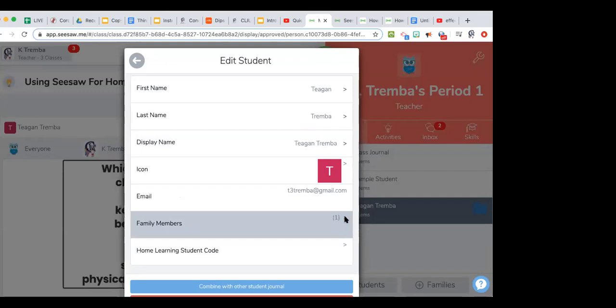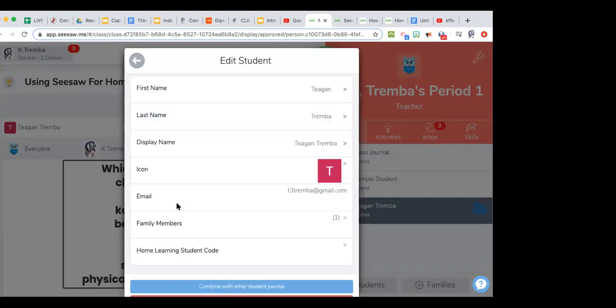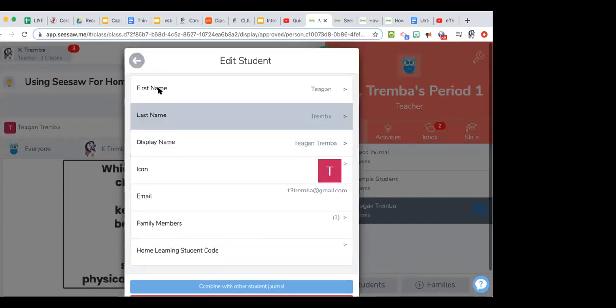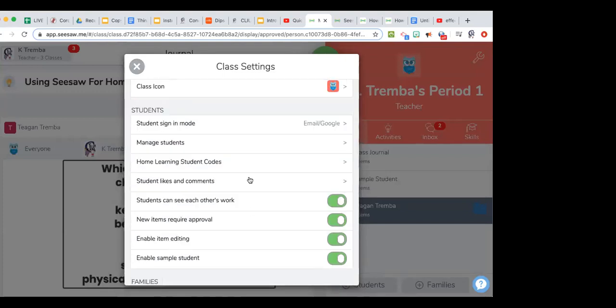So if I go into Tegan and family member, I can turn off allowing replies in the inbox. I can delete this particular parent. I can invite more family members. You can add up to 10 family members for each student. Okay. Let me go back. Okay. Manage students. I'm not going to touch on the home learning codes just yet.